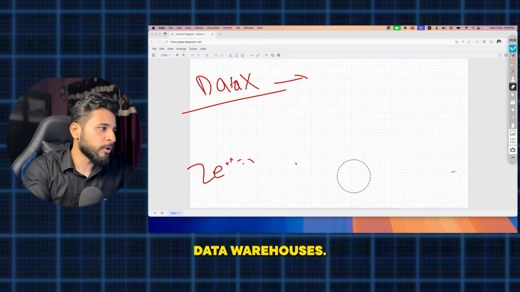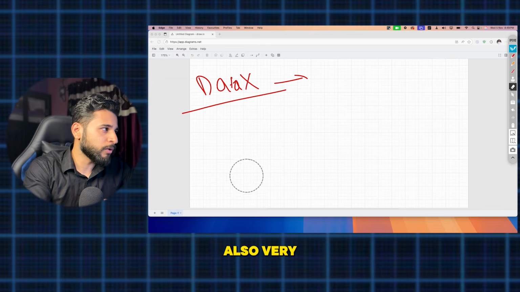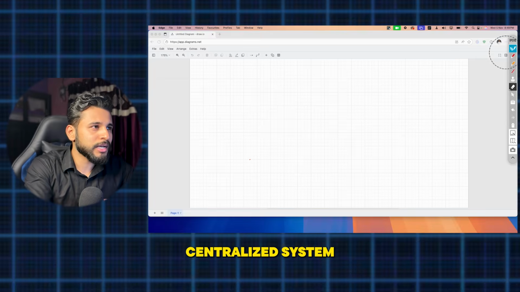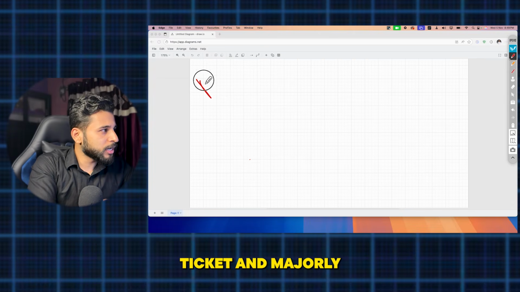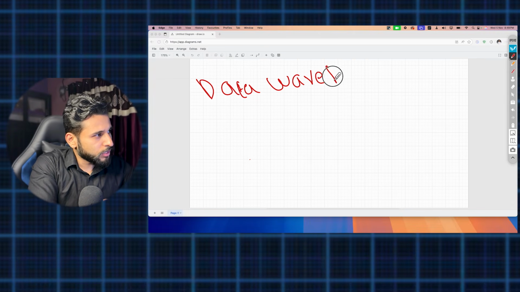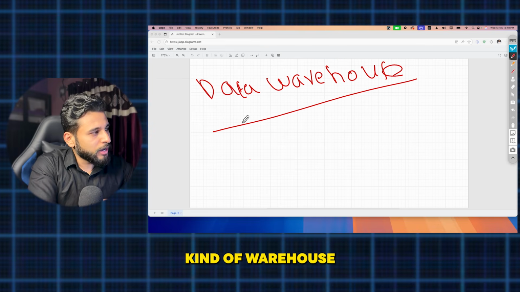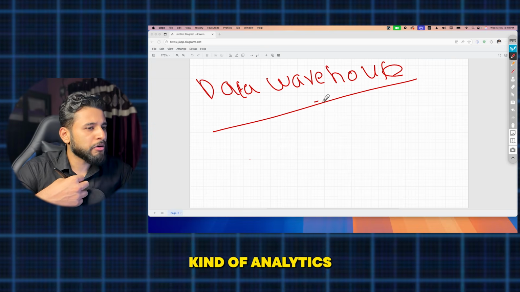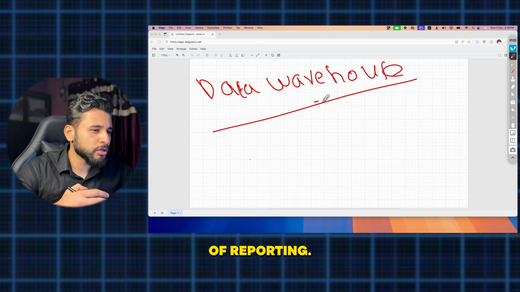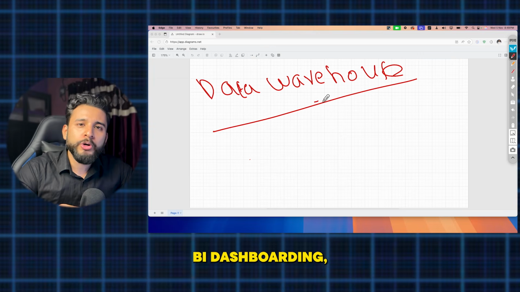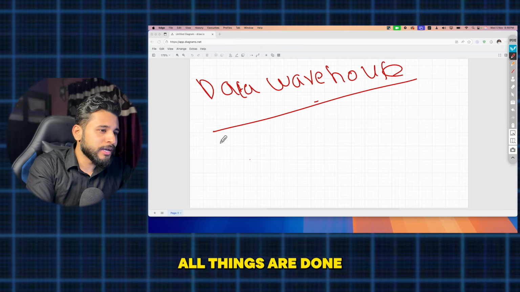Next thing, let's talk about data warehouses. Data warehouses are also very important. What is a data warehouse? A data warehouse is a centralized system, and as the name suggests, it is a kind of warehouse where all the historical loads, all the analytics data, different kinds of reporting, and if you want to do any kind of dashboards, Power BI dashboarding, all of that is done on a warehouse.